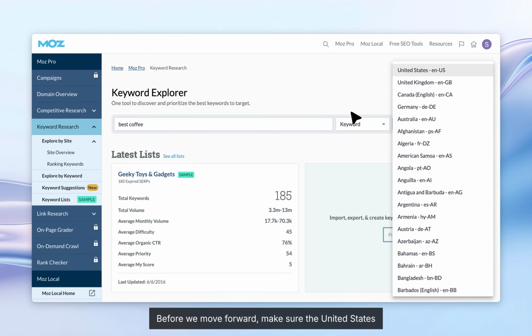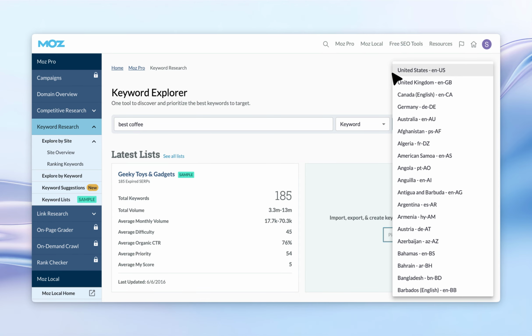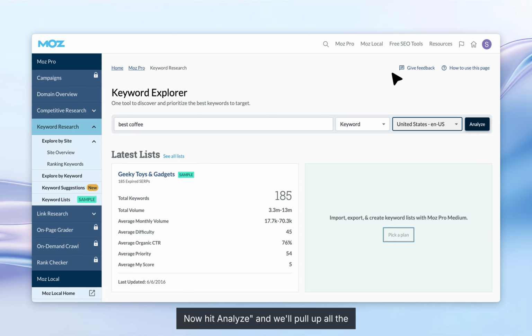Before we move forward, make sure the United States is selected as your target market. This ensures you're getting data that's relevant to your specific geographic audience. Now hit Analyze and we'll pull up all the keyword insights you need.